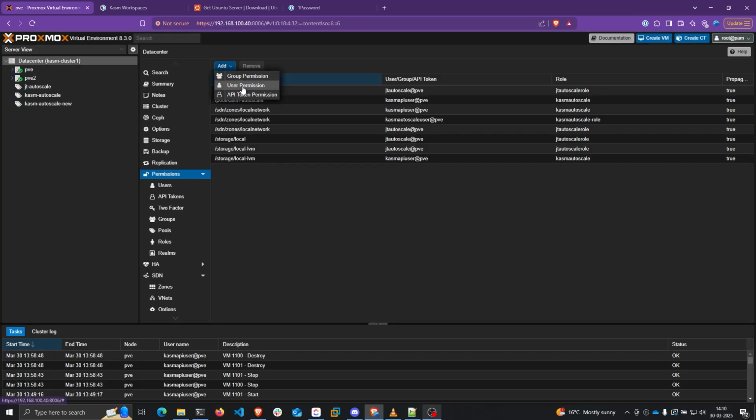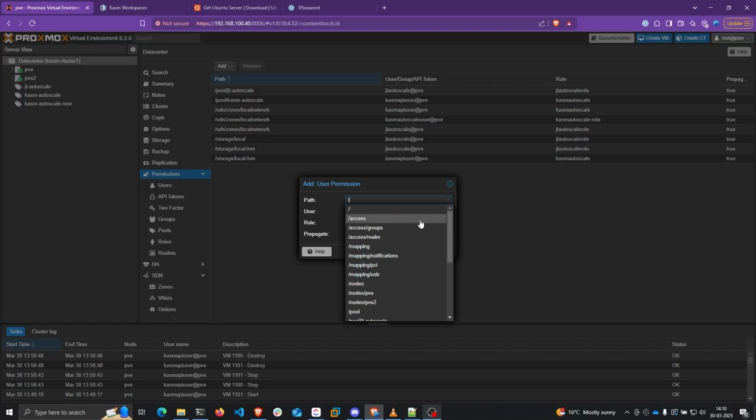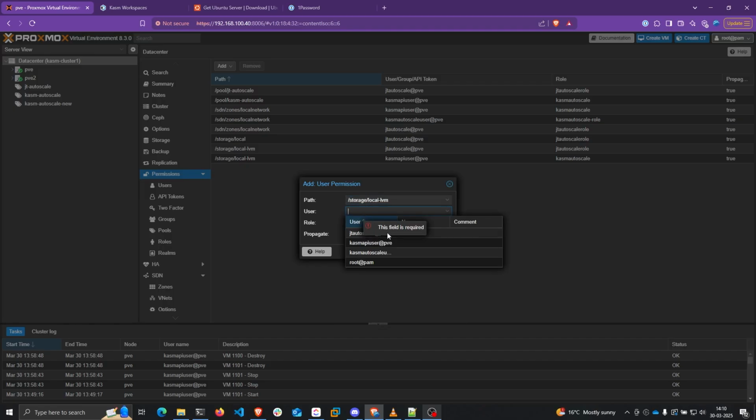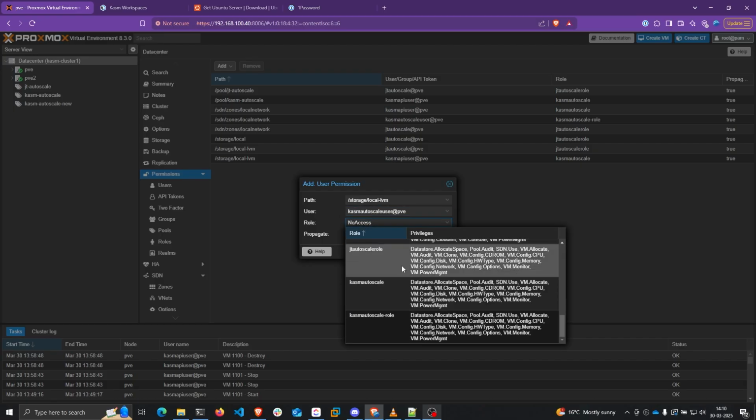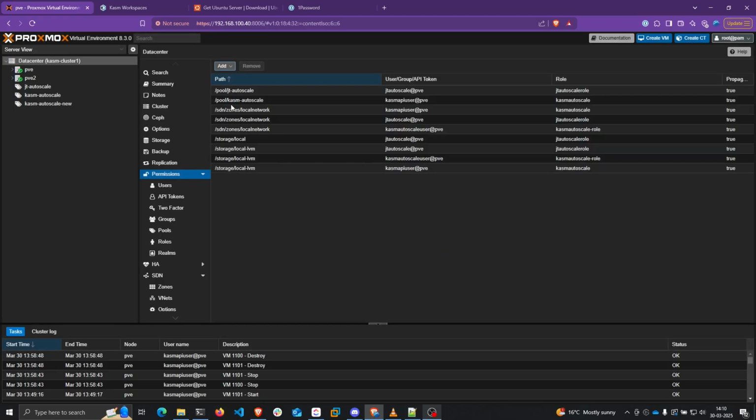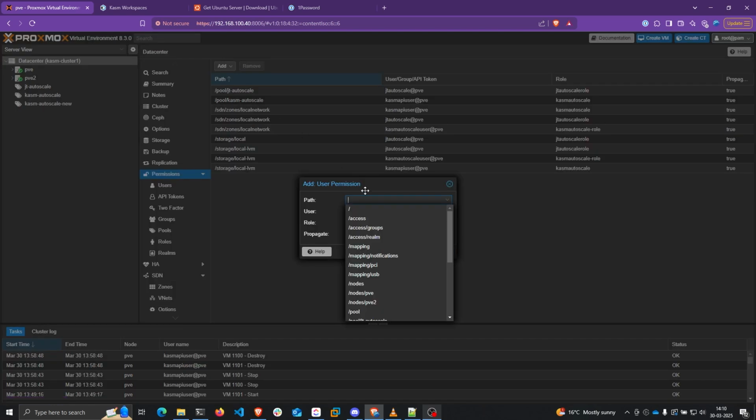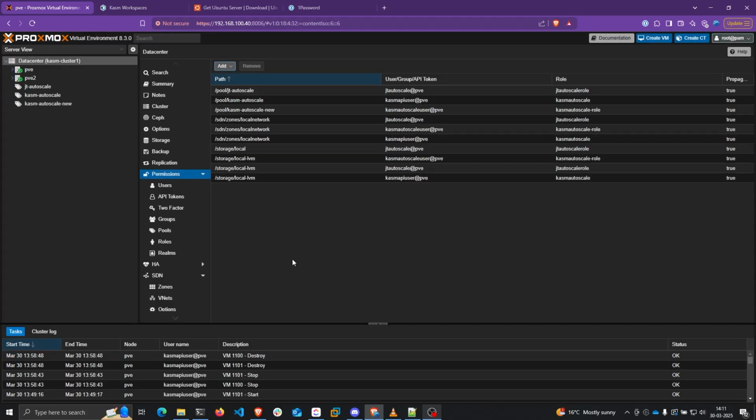So I'll go to add, user permission again, and this time I'll add a permission called storage/local LVM. Select the right user, select the right role, click add, and one more time, click add, user permission. And this time the permission is pool/ followed by the resource pool that you just created, which is Kasm Autoscale new in my case. Give the right user and the right role, click add. So those are all the configurations or settings that you need to do on your Proxmox environment so that it works properly with Kasm Autoscaling.